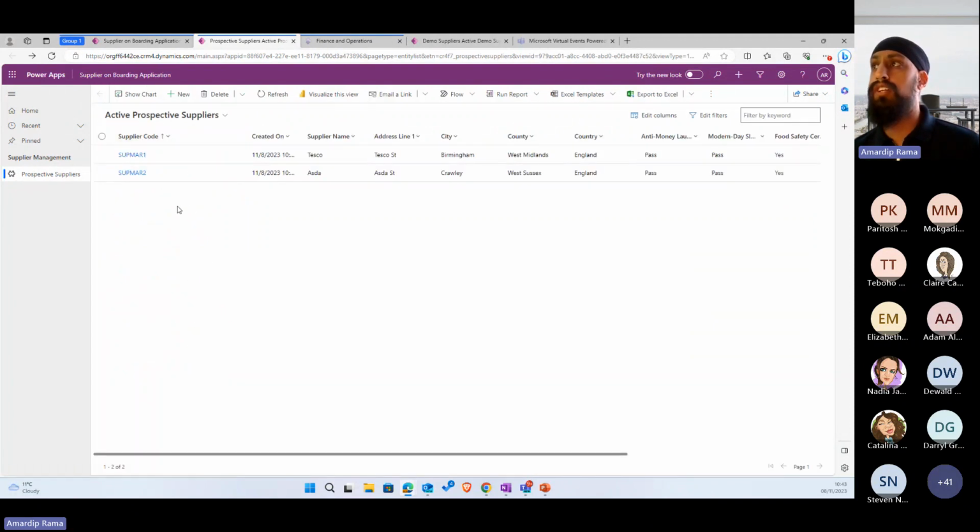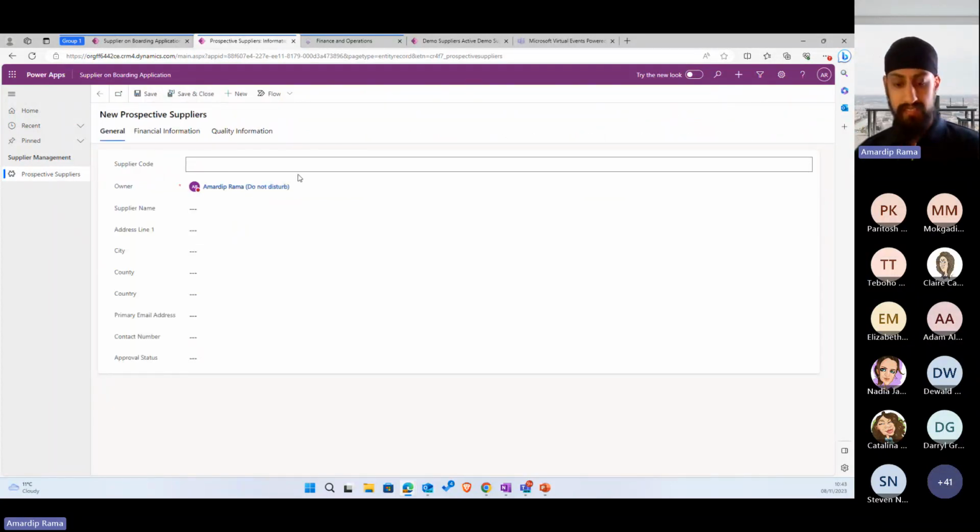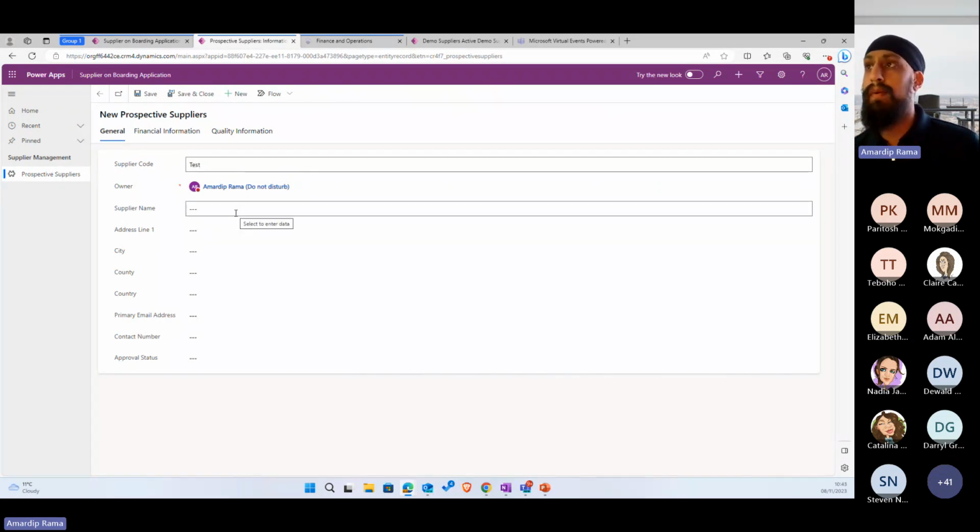And if I wanted to, I could go ahead and create a new supplier record. So if I was to create a new supplier record, let's just create a test one for now. I'm not going to put too much information in, but you'll see at this stage, it's just a case of keying this information in. There's not much going on in this form apart from me being able to capture the details.